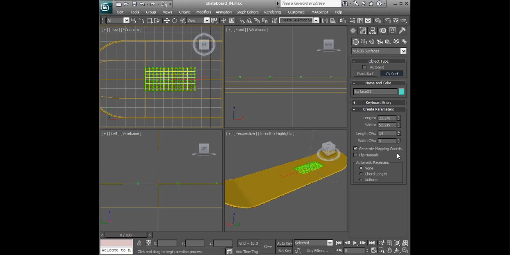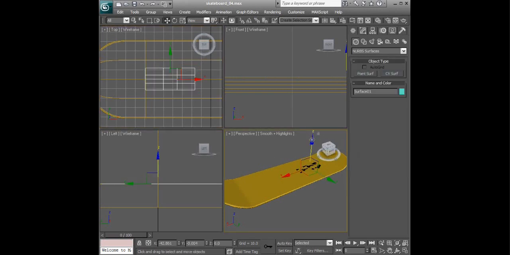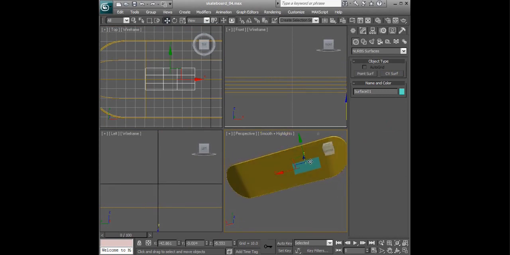And right now it's facing up, and I really want it to face down, so I'm going to go ahead and flip the normals. Okay, now we can right-click to get out of that process, and I'll take this and just move it down below the skateboard. So it's facing down, and it's sitting down below the skateboard. Okay, so let's go ahead now and modify this.